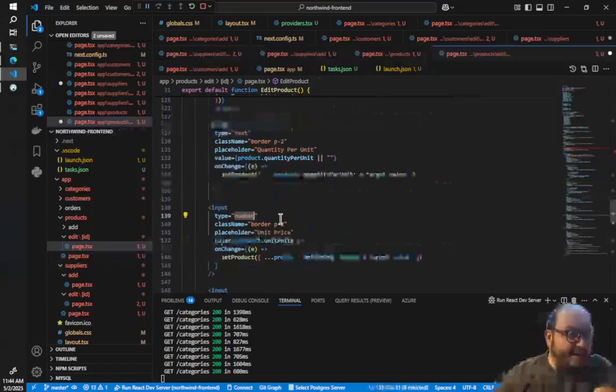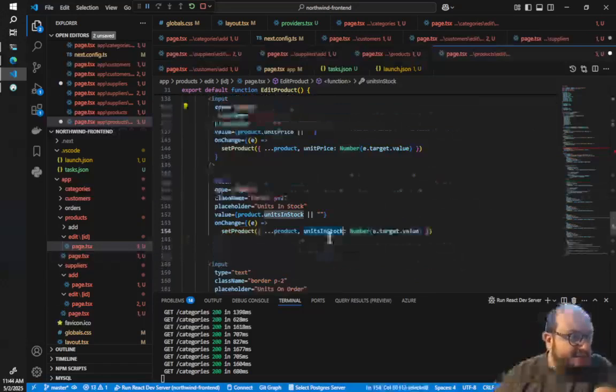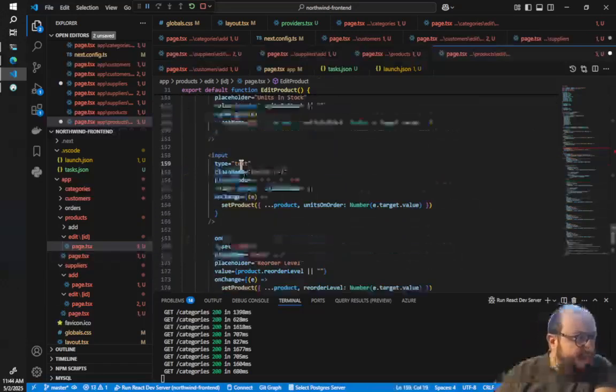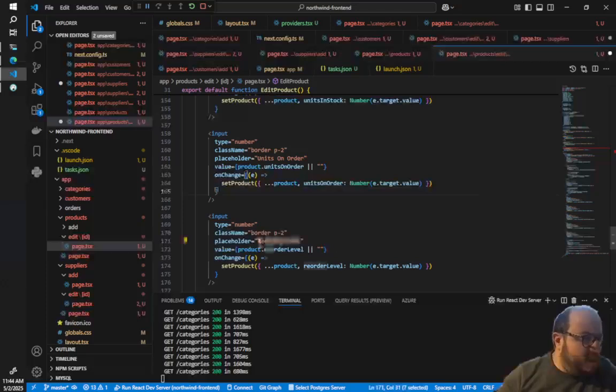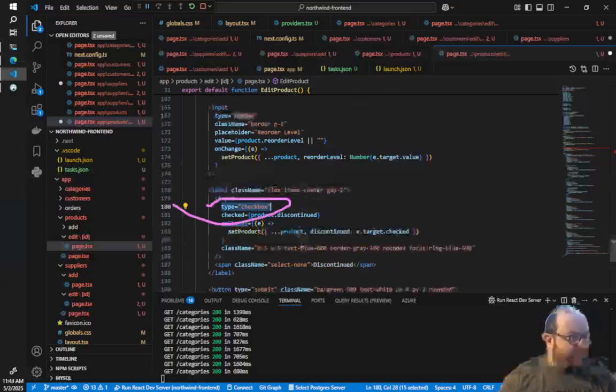Unit price is a number input, so we can use input type number, as well as units in stock. Units on order is a text. Sorry, it needs to be a number. Reorder level is a number. In the end, the discontinued item needs to be a checkbox, so input type checkbox, and we set product to target checked.